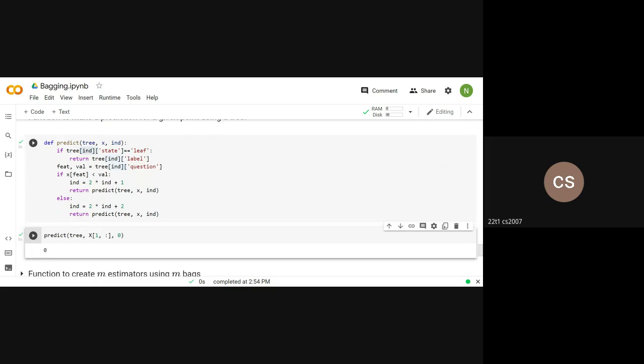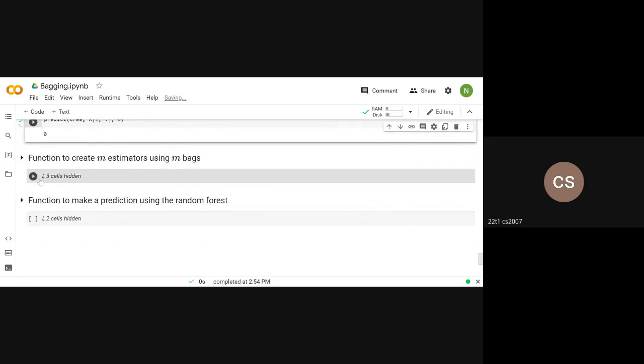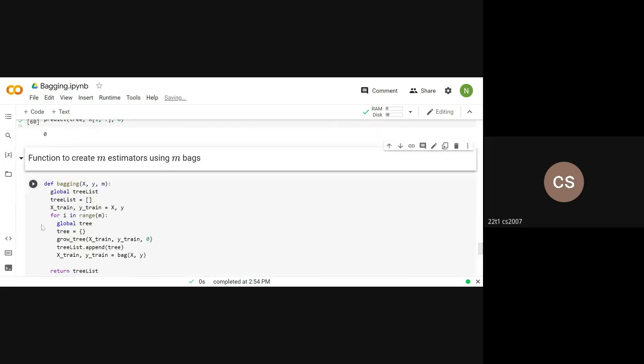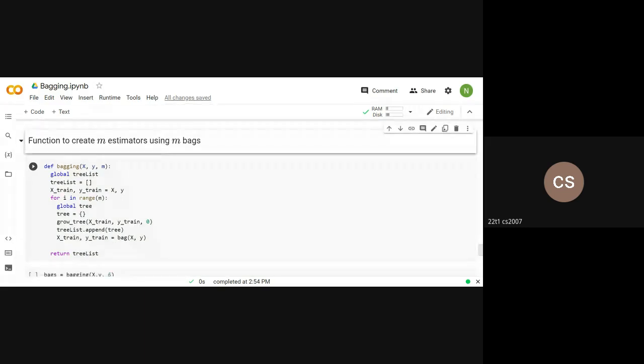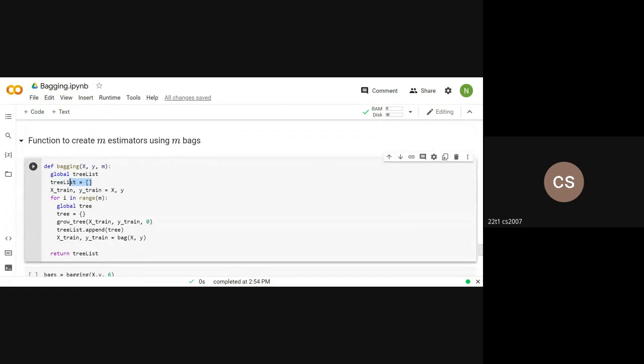If not, now what we have to do. Next part is easy. Once we have grown the tree, we have to train different trees over different training data sets, and we have already created the function for creating the different data sets, that is called bag. What bagging will do is take the entire data set and the number of bags we want, or say the number of estimators we want. So we are setting a global variable here where we will store those m estimators or m decision trees, right? So I will start with the entire data set. I can start with the bag itself. So here I can also call bag.